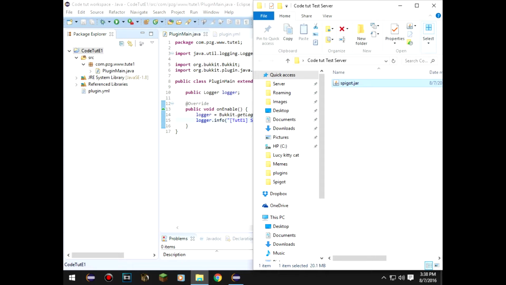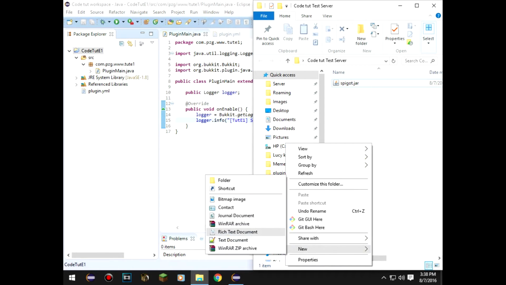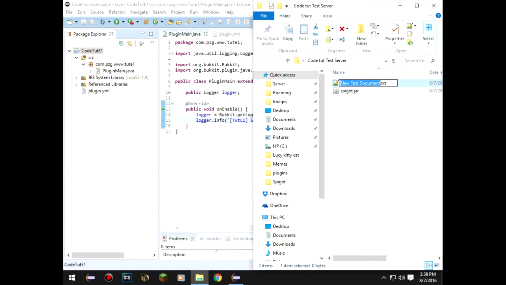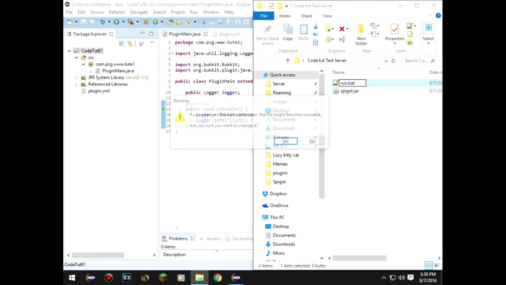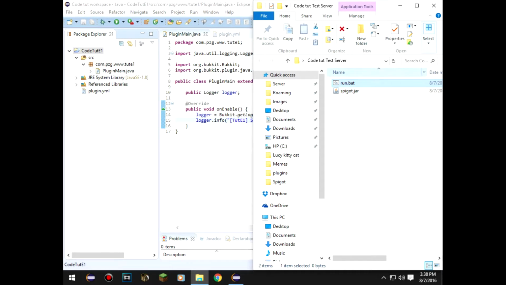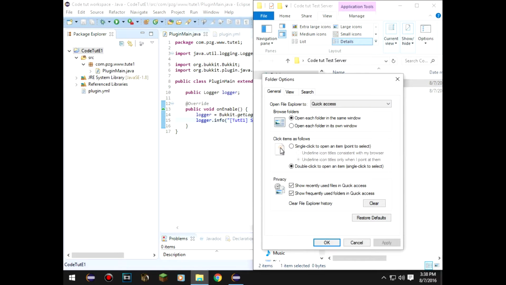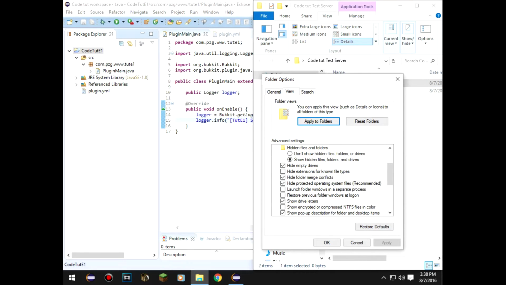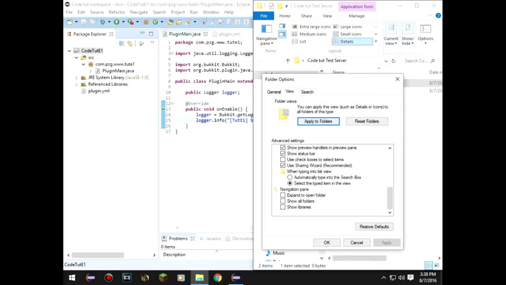Control-A, Control-C. Alright, now we're going to make a new text document, and if you have not checkmarked something, you're not going to be able to do exactly what I'm doing right here, but I am going to call this run.bat. Alright, click yes, and in order to be able to see the ending of this, you're going to have to come over here to View, and Options, and make it so that it displays, or where is it? Hide. It's somewhere here. Let me look just a tiny bit.